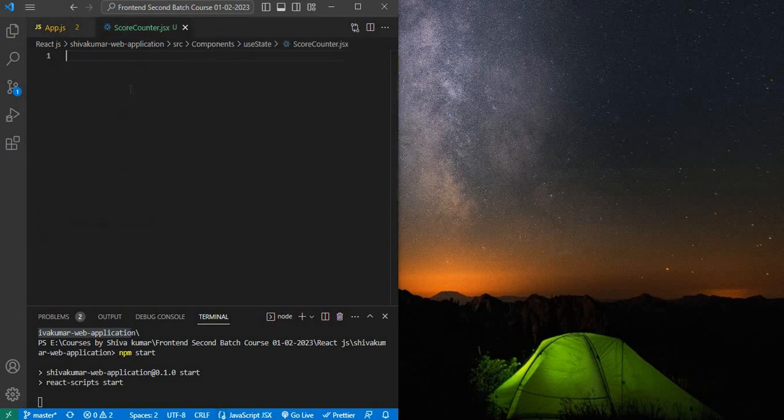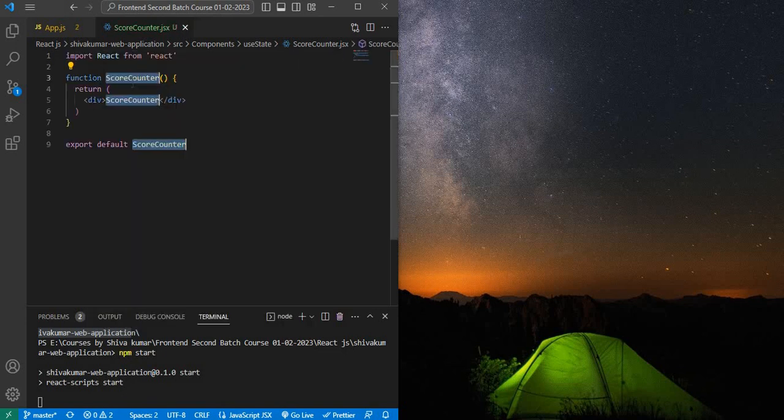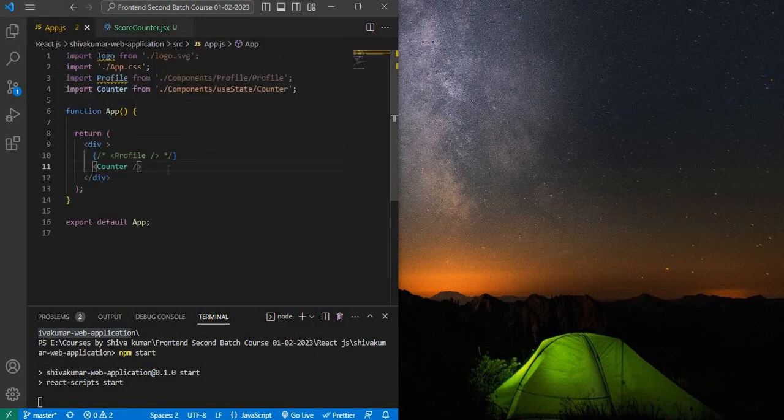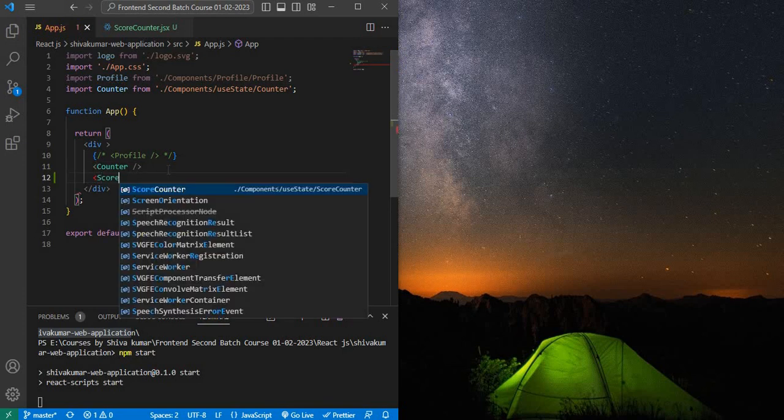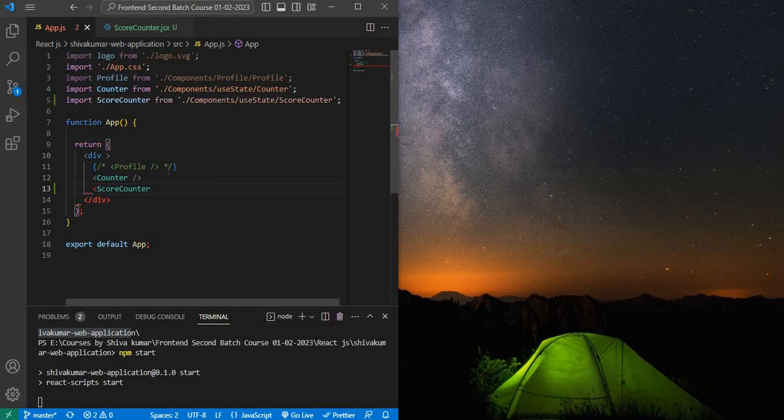In the scorecounter.jsx, I want to use RFCE to create a functional component. RFCE will give the boilerplate code of a functional component, and I want to integrate it in the app.js file to see it on the browser. So, score counter. Okay, the browser is not yet open, and I want to comment the counter application also.